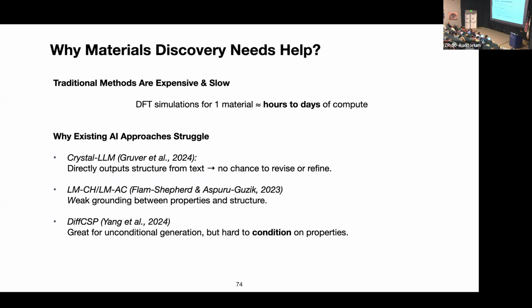So why can AI help here? Because the traditional methods are expensive and slow, right? If you conduct a DFT simulation for one material, it may take hours to days of compute. And for existing methods, for example, CrystalLLM, it directly outputs the structure from text. There's no chance to revise or refine the result. The second method has a weak grounding between the properties and structure. And the third method is great for unconditional generation, but it's hard to condition on properties.